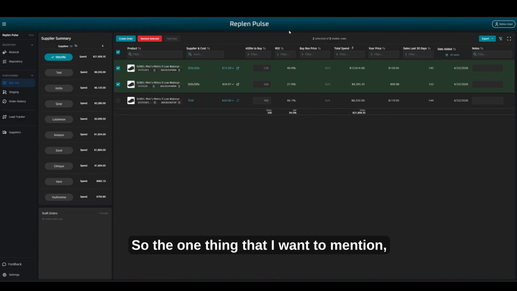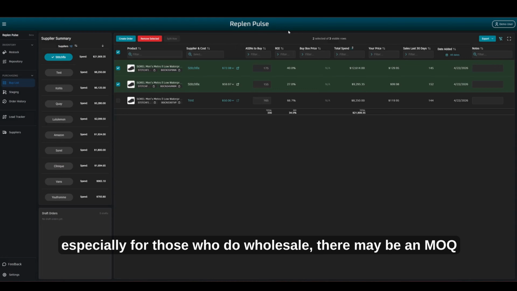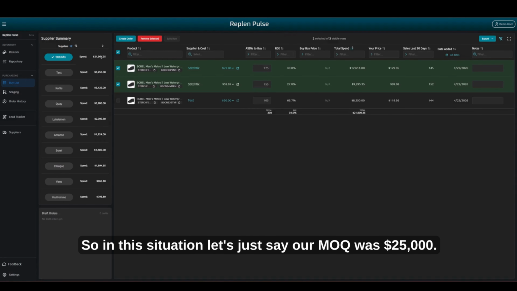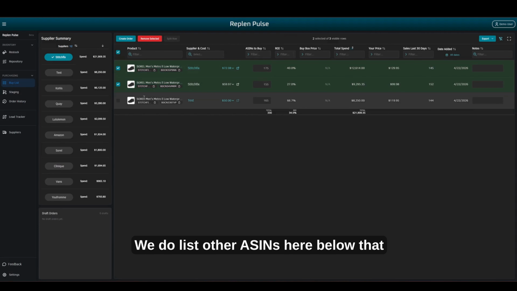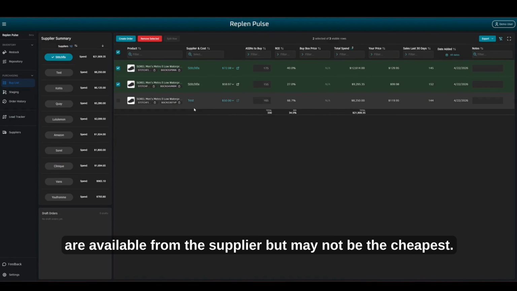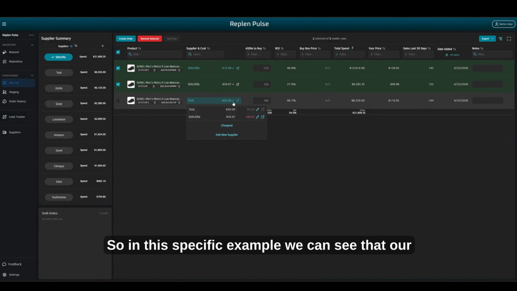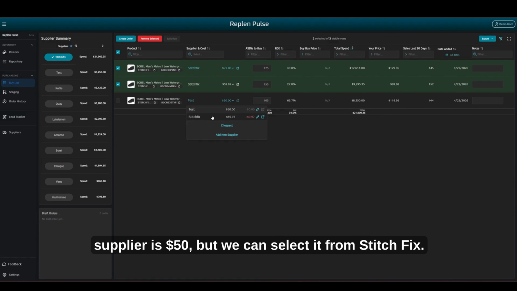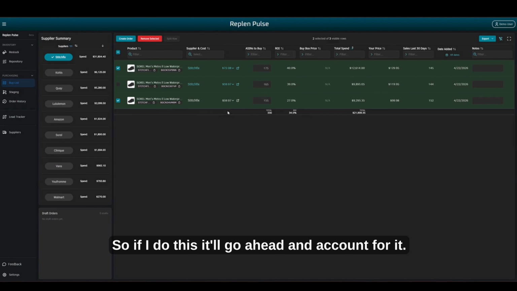So the one thing that I want to mention, especially for those who do wholesale, there may be an MOQ or minimum order quantity that you need to achieve. So in this situation, let's just say our MOQ is 25,000. We do list other ASINs here below that are available from the supplier, but may not be the cheapest. So in this specific example, we can see that our arbitrary test supplier is 50, but we can select it from Stitch Fix. So if I do this, it'll go ahead and account for it.